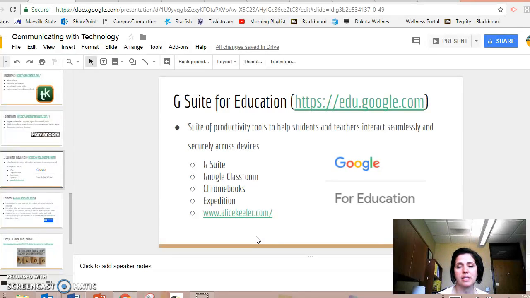And I know it takes time up front, but it saves you time in the long run. So there's G Suite. There's also Google Classroom, which is a learning management system similar to Moodle or Blackboard or Schoology or Edmodo, which I'll talk about in a second. Having Chromebooks, how to use Chromebooks, ways to use Chromebooks for learning and teaching in your classroom is also on this website. And Google Expedition, which is kind of like Google Cardboard, but you can take your students to different places without leaving your classroom.